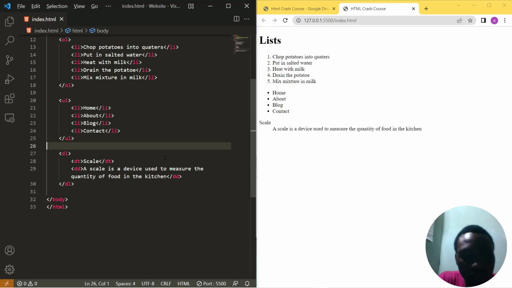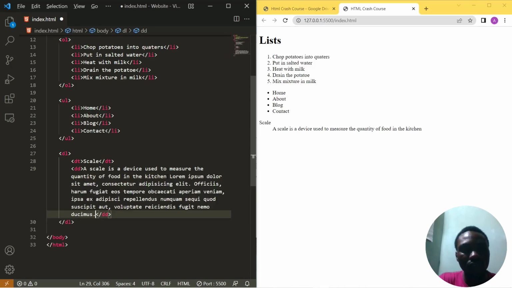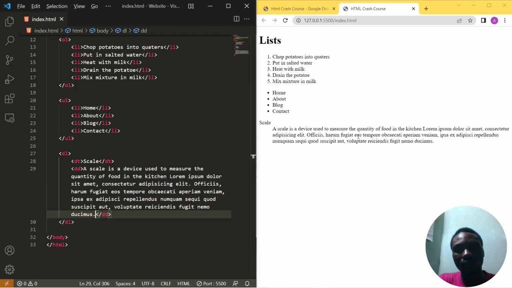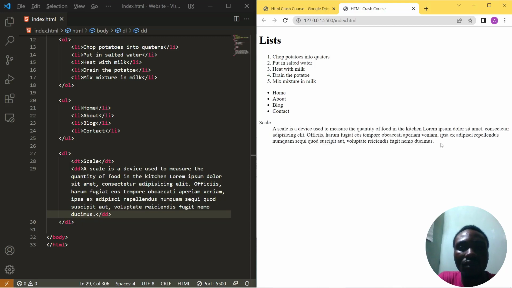To make more sense, let me type in the Lorem Ipsum so that you will have a lot of text there. By the time we save now, you see, it's making sense. We are trying to define this term scale, and this is the definition for scale right here. So that's how to create a definition list.